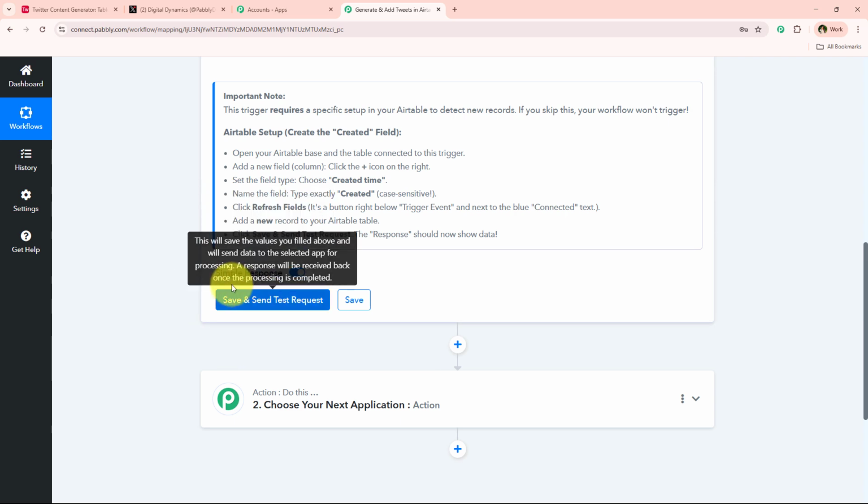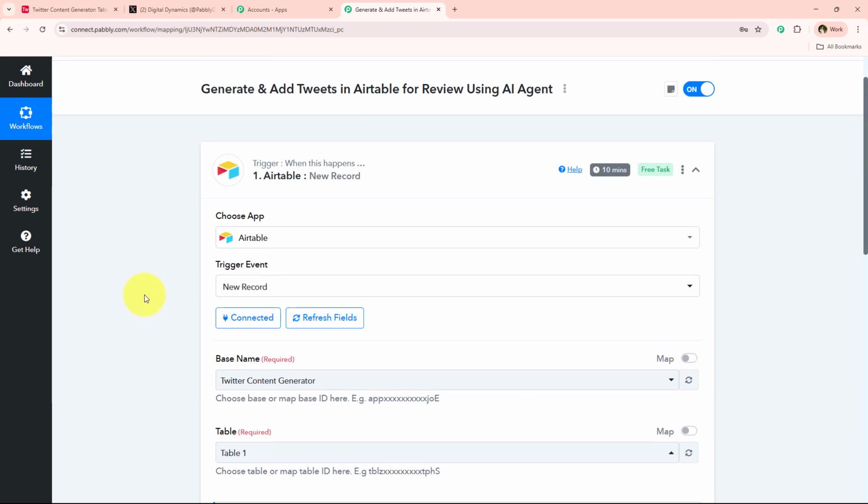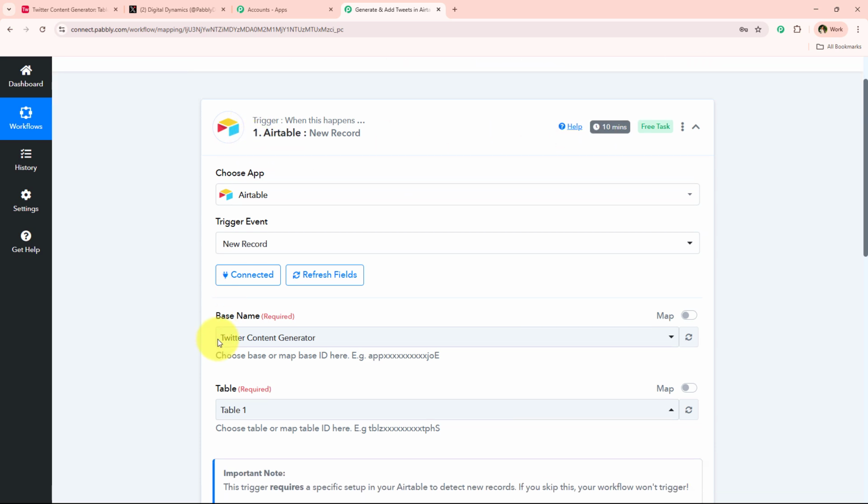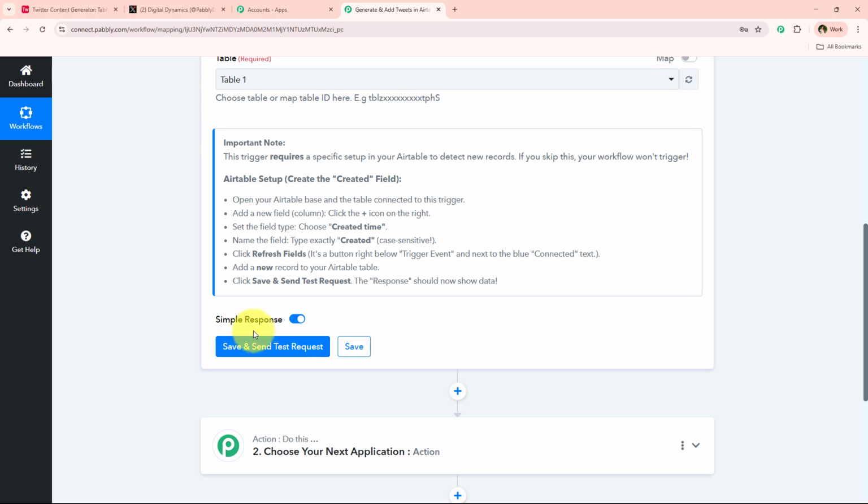But before clicking on this save and send test request, you have to keep in mind that Airtable is a polling based application. So polling based application means that this application will not check for new data instantly. It is going to take some amount of time to check for the new data. And over here in the case of Airtable, it is saying the trigger will check for new data in 10 minutes. So once I click on this save and send test request, Pabbly is going to capture the last response or the latest response made in my Airtable. So first we have to do the test submission, and then only we can click on this save and send test request. But before doing the test submission, you have to keep in mind this important note.